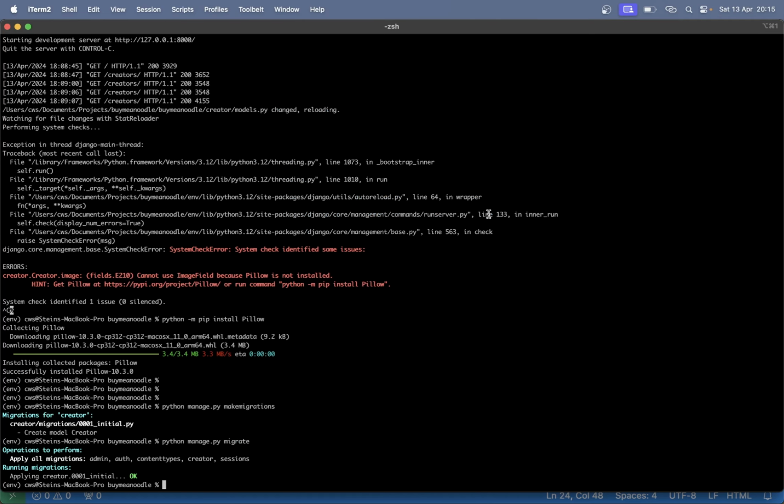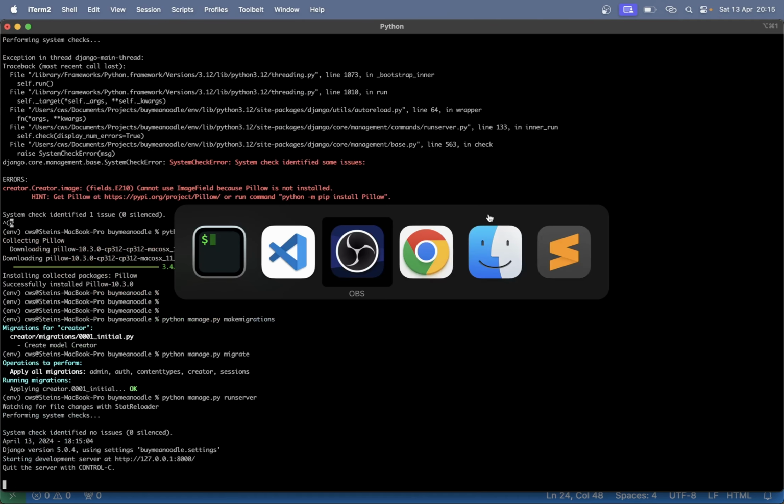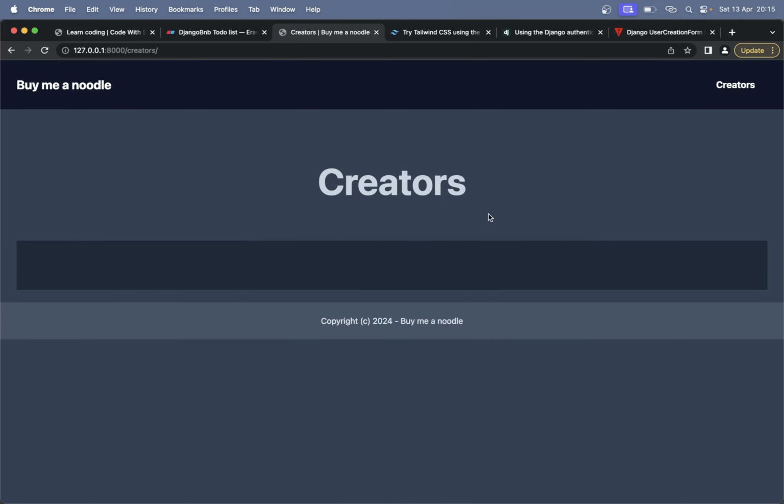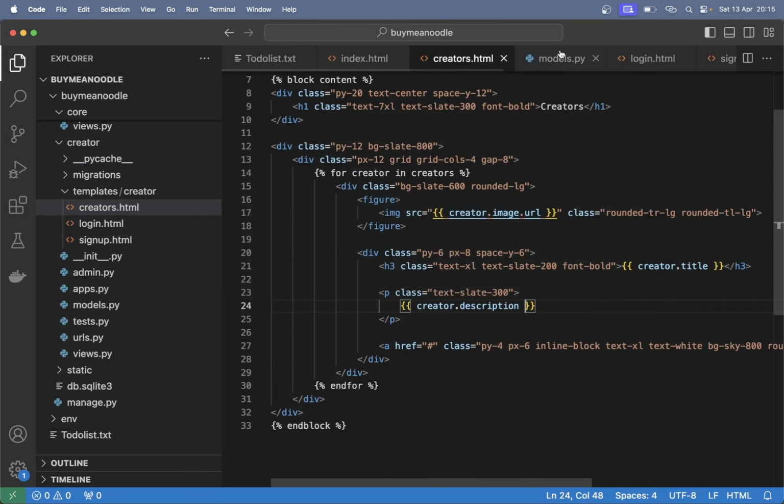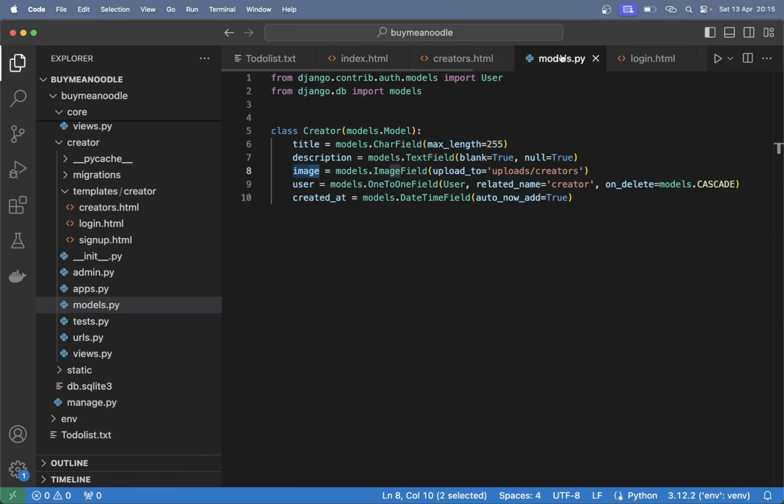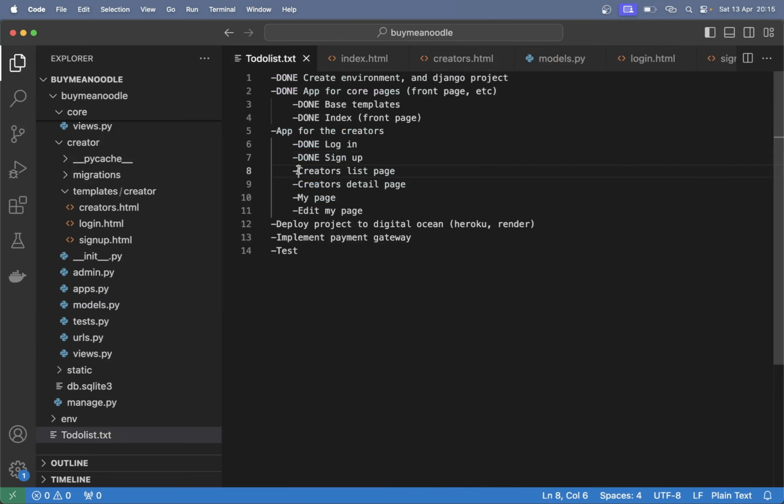This will not work, or at least it won't crash now, but we don't have any creators in the database because we only have users. So for each of the users, we also want to create a creator. So each of the users, we want a creator. So I think that for the next step now, I just want to see the to-do list, creators list page.